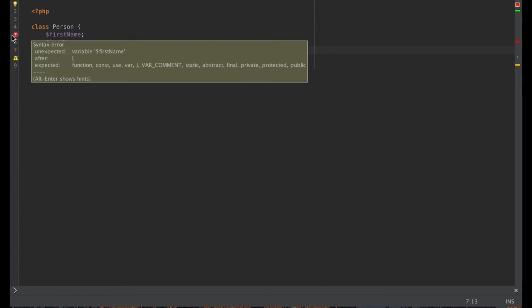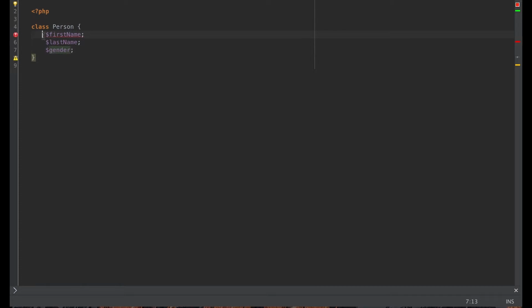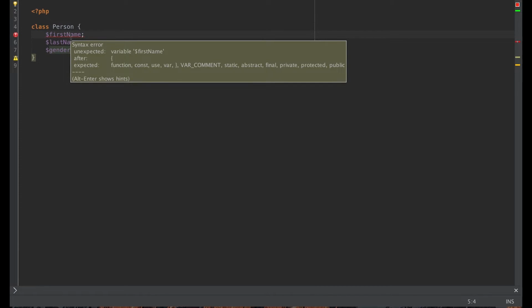Now you may have noticed this red exclamation mark that my IDE has picked up, and that's because there is an unexpected variable of first name. This is basically because I haven't declared yet the type of property that I would like to have. And there are three types of properties that we can choose from. The first is public, the second is protected, and thirdly and lastly it's private.